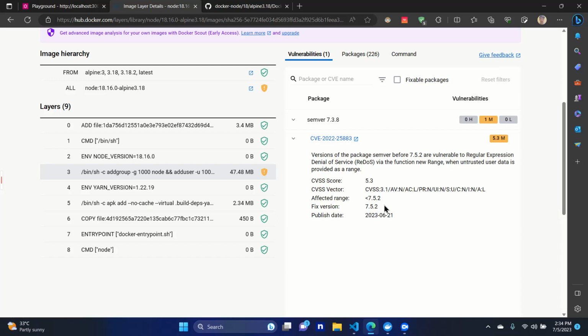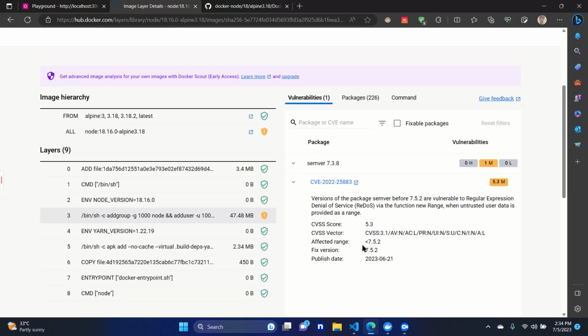And what it is saying is that we need to update it to 7.5.2. But the hardest thing is that we do not own this Docker file, right? This Docker file is owned by the Node community. So it is not our personal Docker file where we can scan the vulnerabilities and go and fix it. No, it's not like that. We don't own this image. That's why it is very challenging to change this base image.